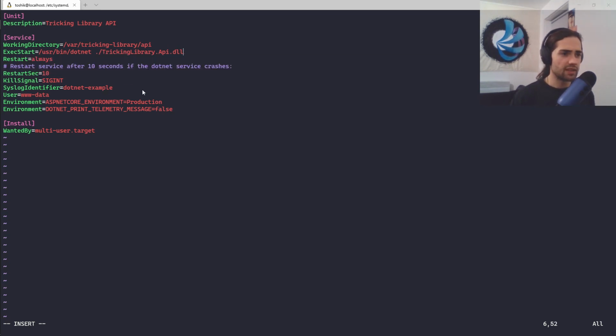Restart whatever, syslog identifier. We're going to call this tricking library API. And when we're going to look at the logs, this is the thing that we're going to look for.